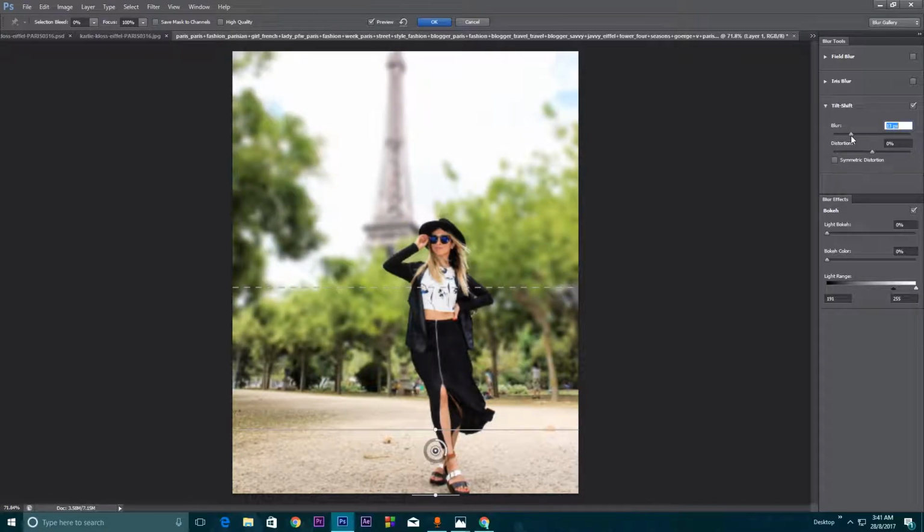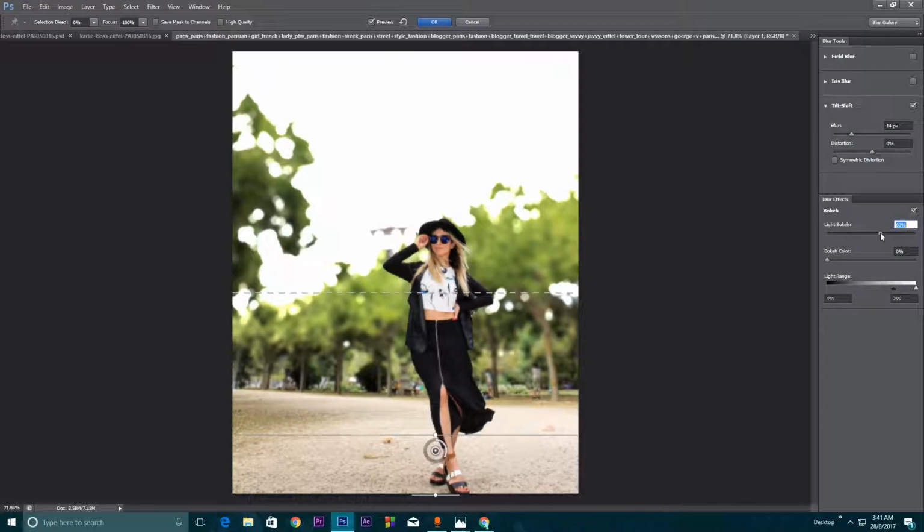I suggest you do a little bit of blur because too much blur is not good for the picture, it looks unnatural. So select 13 to 14, that is good. And you can change the light bokeh. Okay, I'm changing it and you will see how it affects. As you can see, if you change the light bokeh up to 60%, it will create a lot of light effect, and some pictures you might need it.